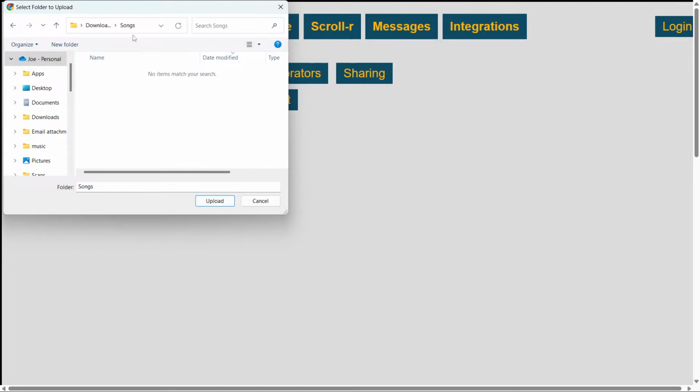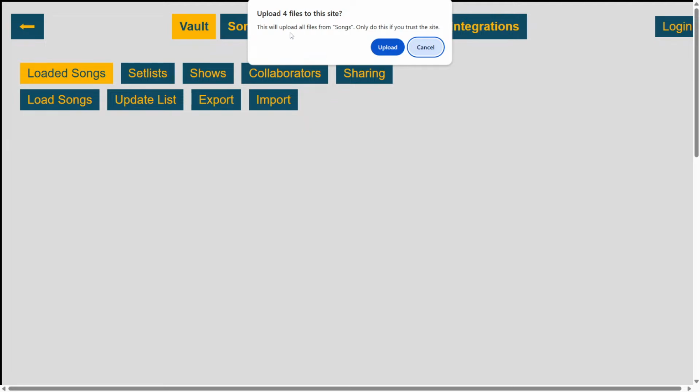These are just text files. You select a folder and it imports all those. It'll ask you if you want to upload 4 files to the site. It's not going to my cloud service or anything like that. This one just loads into the browser.